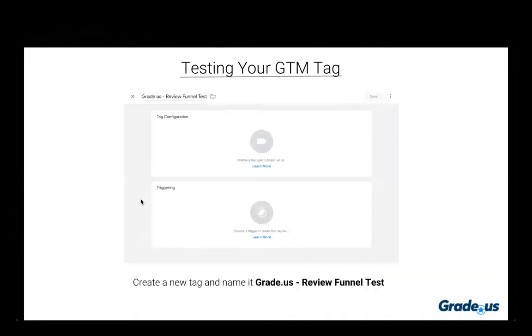Okay. So next, we're going to go through the process of how to test and make sure that it is actually working on your Grade Us review funnel. The first thing you're going to want to do is create a tag and label it. With Google Tag Manager, you're going to want to use best practices with naming conventions. So you want everything to be as clear and organized as possible. That way, when you do need to go and change something or you need to show it to somebody else, the naming conventions will make it very easy to find exactly what you want.